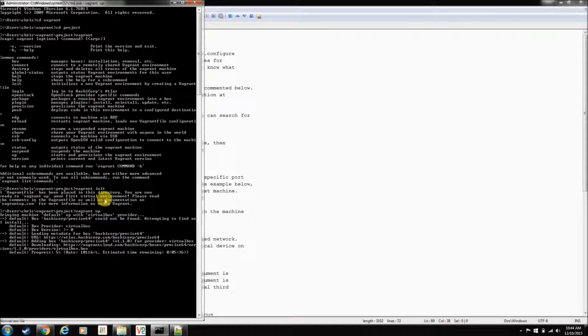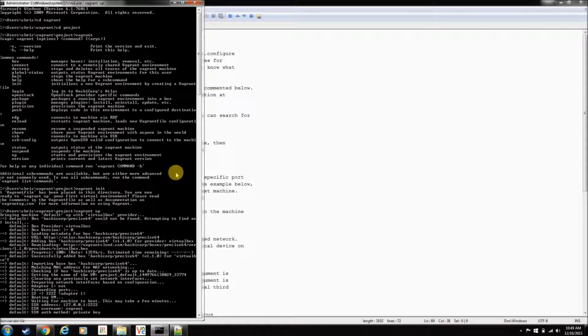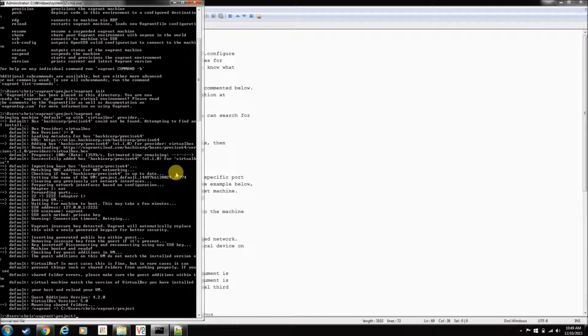After the first time you do the download though, anytime you do a Vagrant Up, it won't go through this process again. It'll know you already have it. Okay, the image has finished downloading. Now it's importing the base box. Okay, and Vagrant has created that virtual machine.